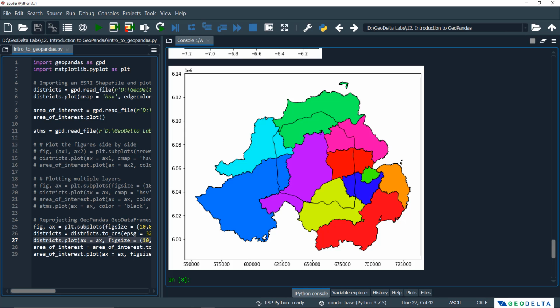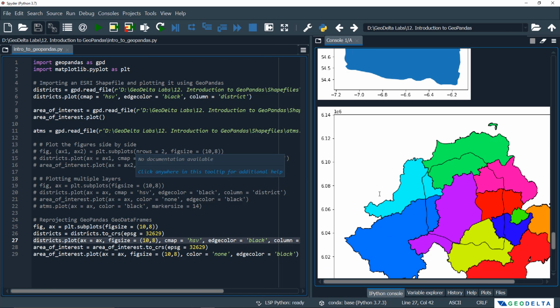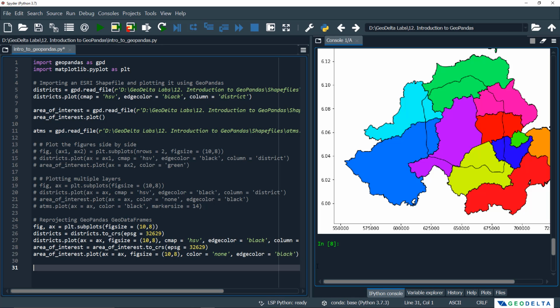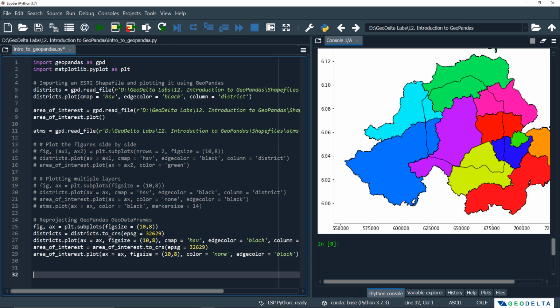So in this case, as you might have guessed by now, the two layers which I'm going to intersect are this districts layer and my area of interest, basically with the objective of knowing what are the different districts which fall inside my area of interest. And you can simply do those kinds of geoprocessing tasks quite simply by using Geopandas.